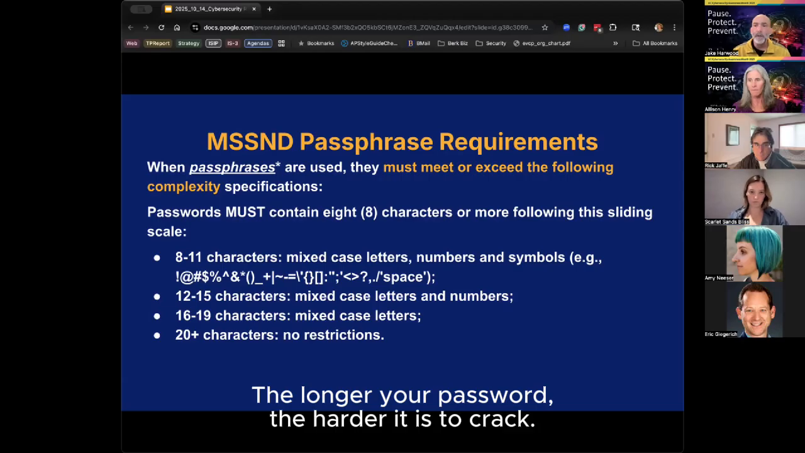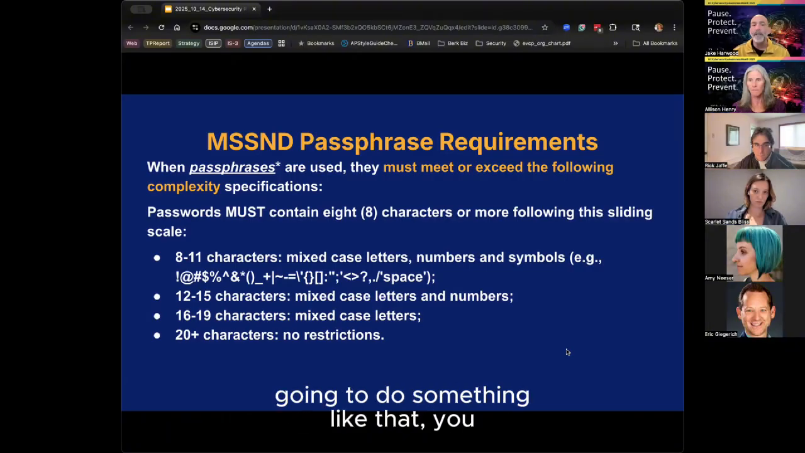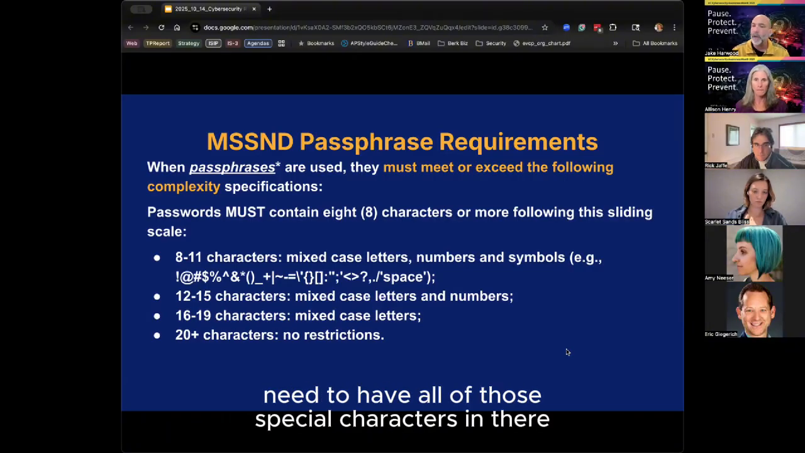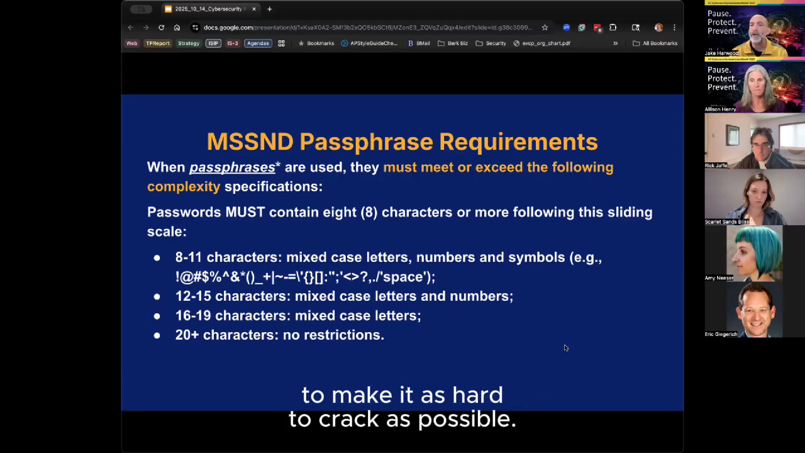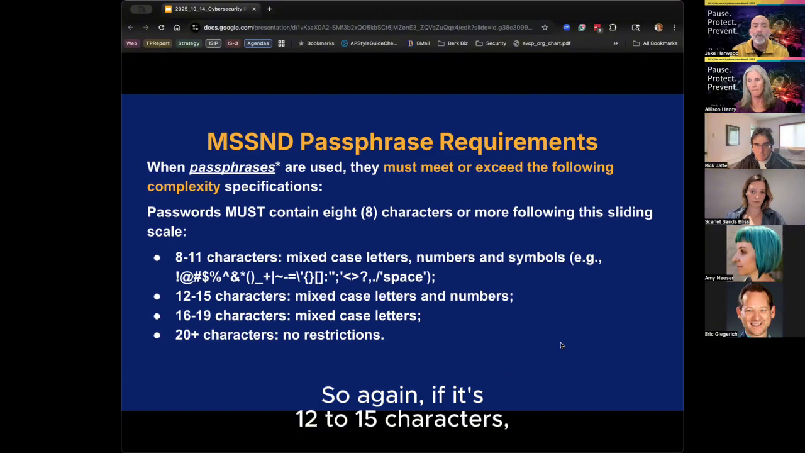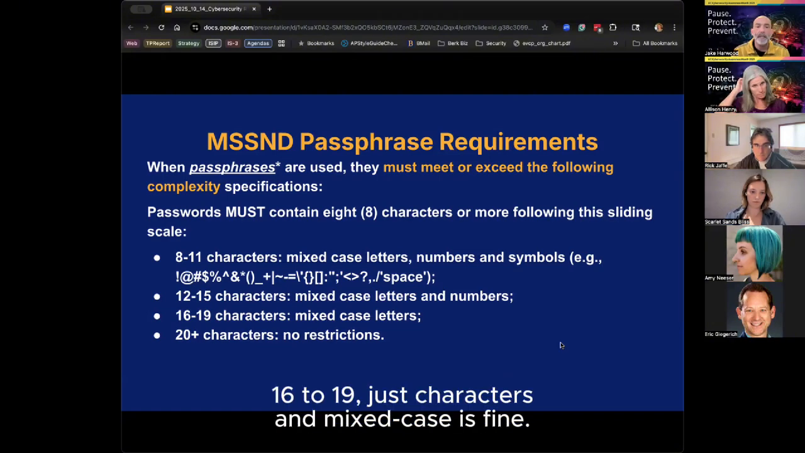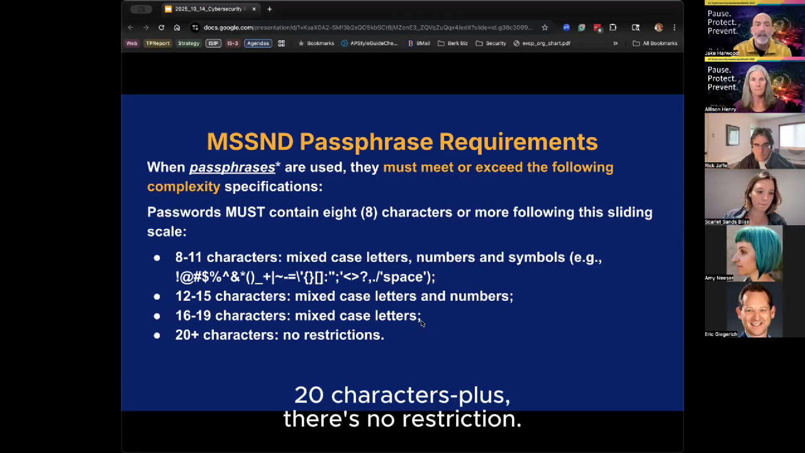The longer your password, the harder it is to crack. And for 11 to 8 characters, if you're going to do something like that, you need to have all of those special characters in there to make it as hard to crack as possible. If you use a longer password, then we don't need to have as much complexity in there. So again, if it's 12 to 15 characters, mixed case is just fine. And 16 to 19, just characters and mixed case is fine. 20 characters plus, there's no restriction.